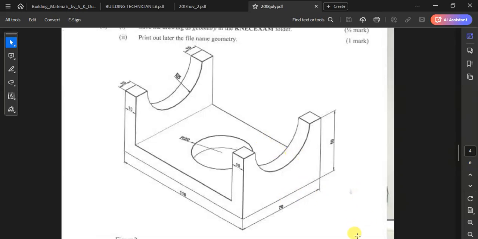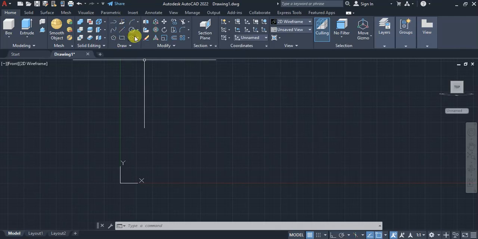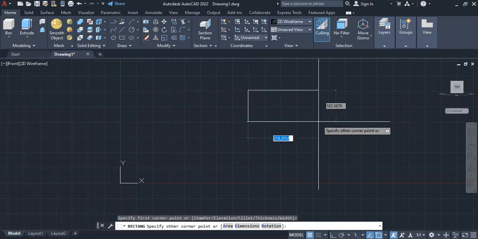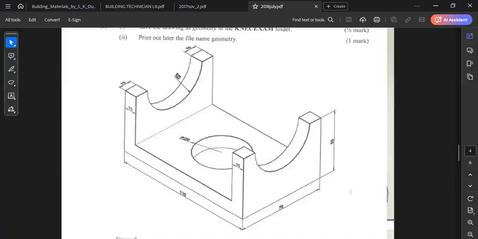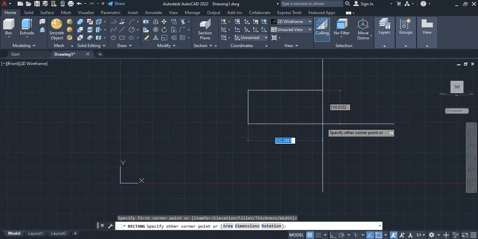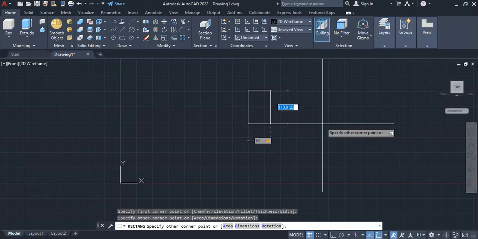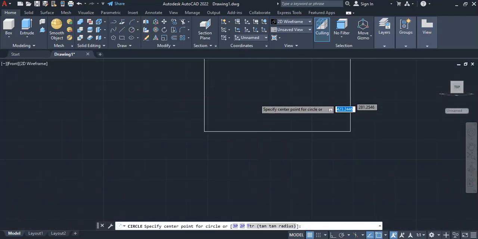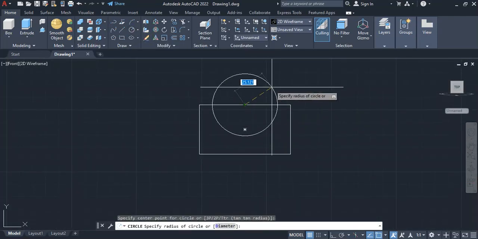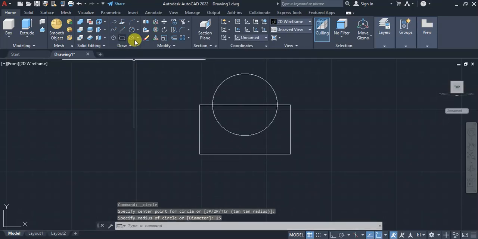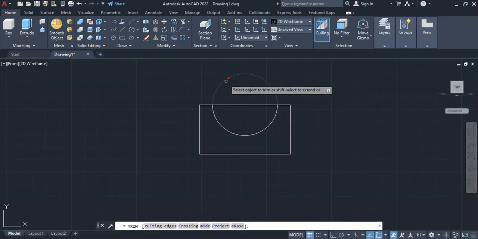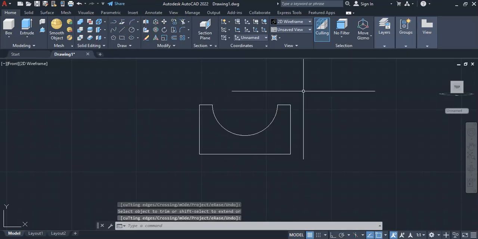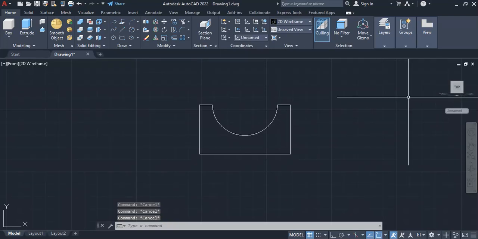So I come to draw a rectangle, length of 70, tab, height of 40, enter. Afterwards, I pick my center, then from the top have center radius 25. Afterwards, do the trimming of that part and that part so that you have that.